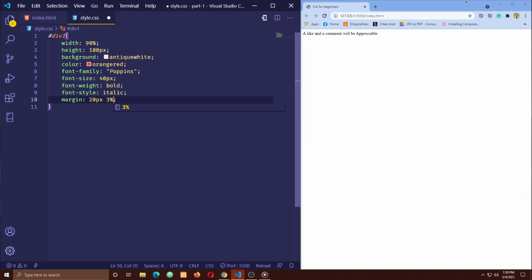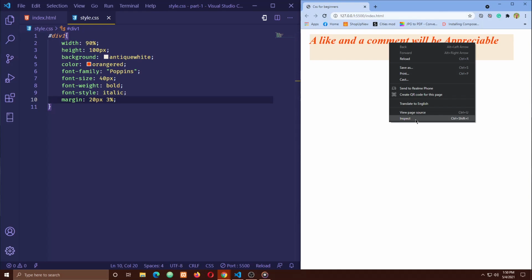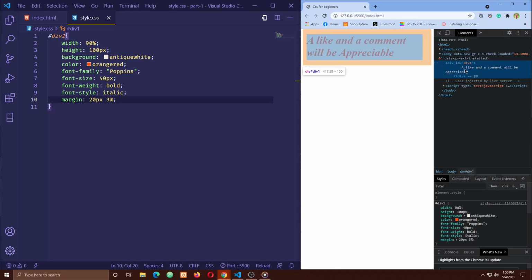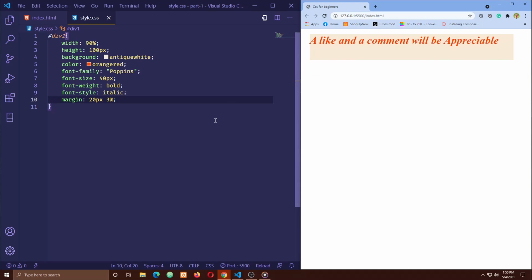Now I am hovering the div again at the developer tools. You can see the margins with that highlighter on the page. Again, you can use the same technique for the padding. Let's come to the second advanced trick here.